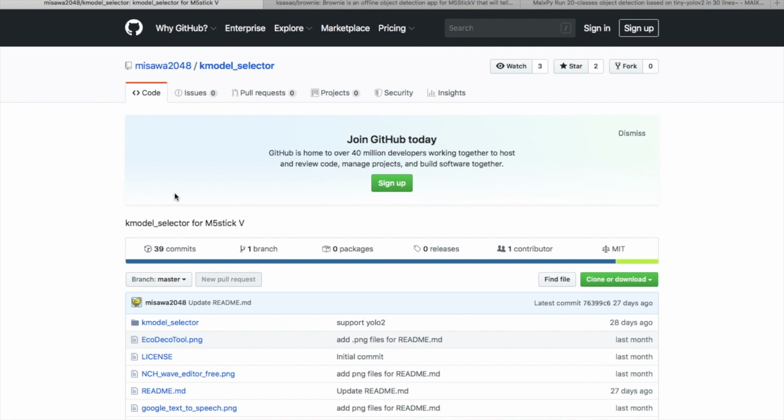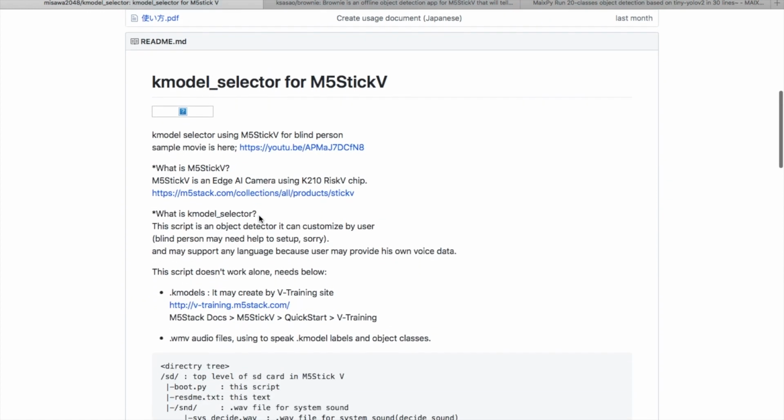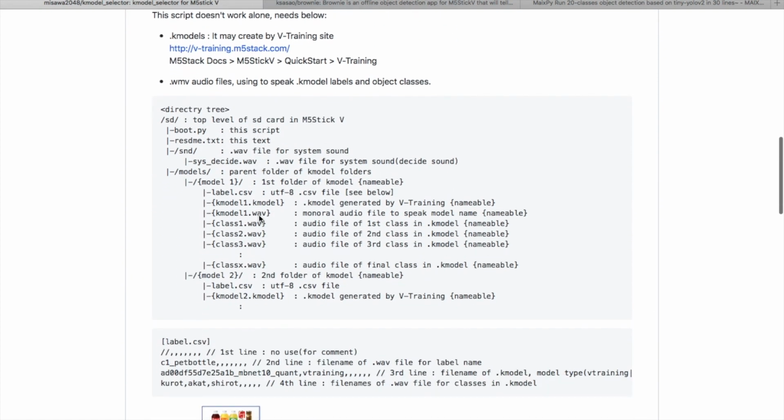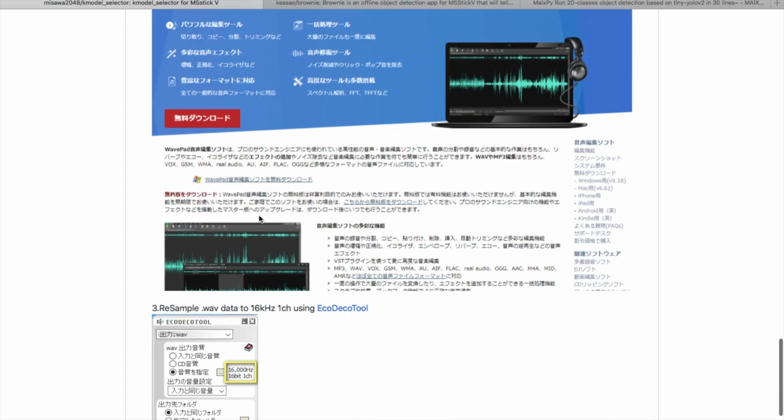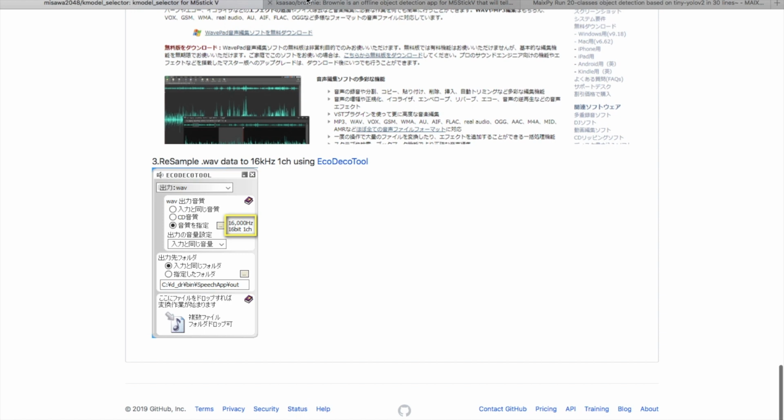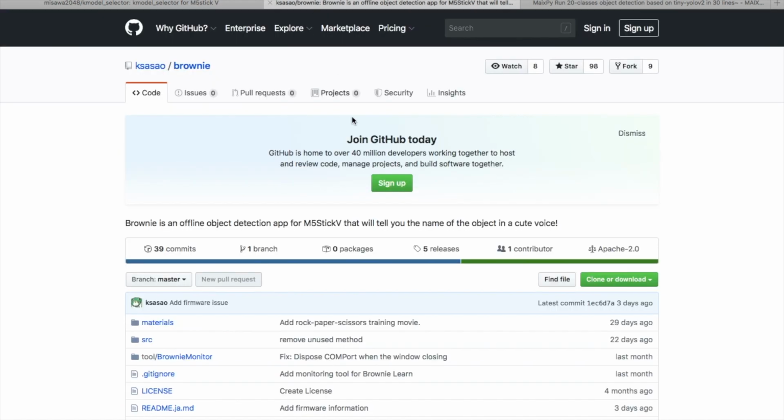Just like we placed our Kmodel files in the SD, it's also possible with others' projects, and we can also write them to the internal flash memory. I've picked out 3 particularly notable projects here, which I'll leave the links to in the description below. The first one is Kmodel Selector by Misawa2048. It allows you to switch between Kmodels and also play sounds if an object is recognized. Although the recordings are in Japanese, I feel like this project is a good base to start off from.